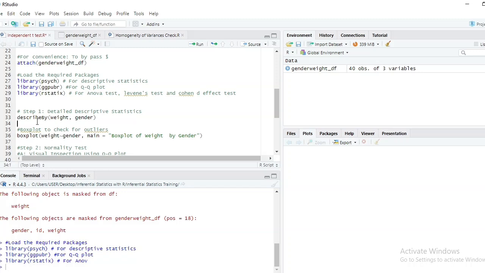So I'm going to use, because here we have a grouping variable and we have the dependent variable. So what I'm going to do is that I'm not going to estimate descriptive statistics on the dependent variable alone, but I want to estimate descriptive statistics across the gender. So for male, I want the statistics for male weight and for female weight separately. So I'm going to use describeBy function instead of describe. I'll be using describeBy.